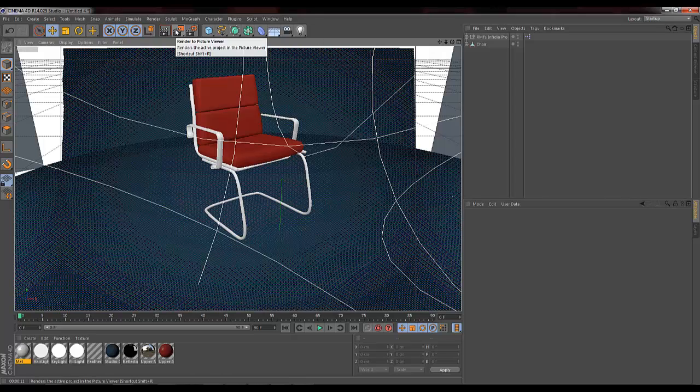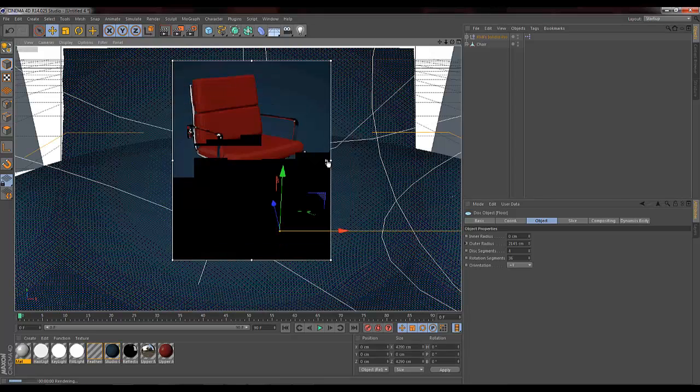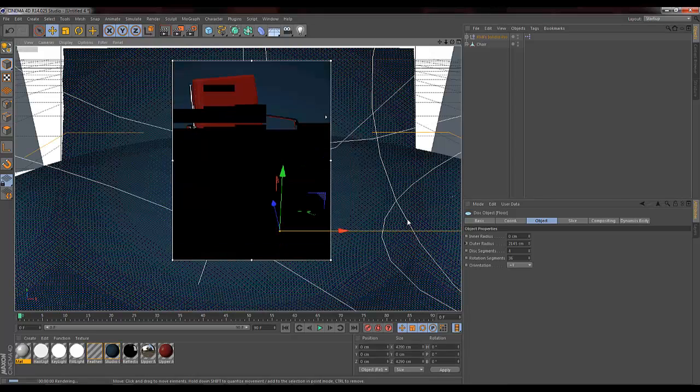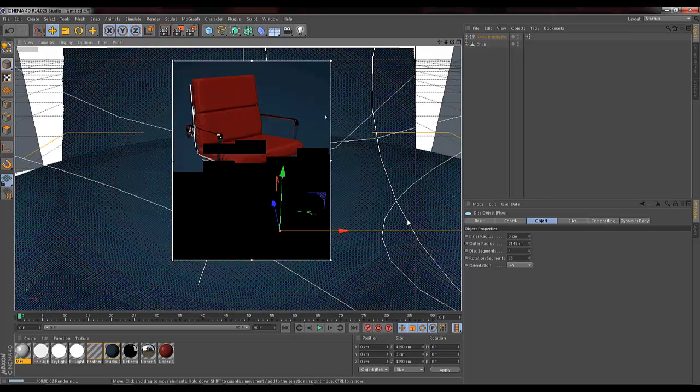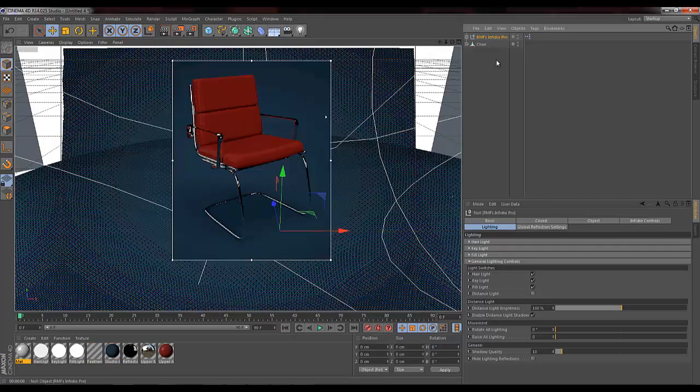Let's do it like this. If we put on interactive render region, we can just put that there, maybe put that a little way up. We don't want to be waiting all day for these to render down, but that gives us an idea of what we're looking at. So that's it with all the lighting on.